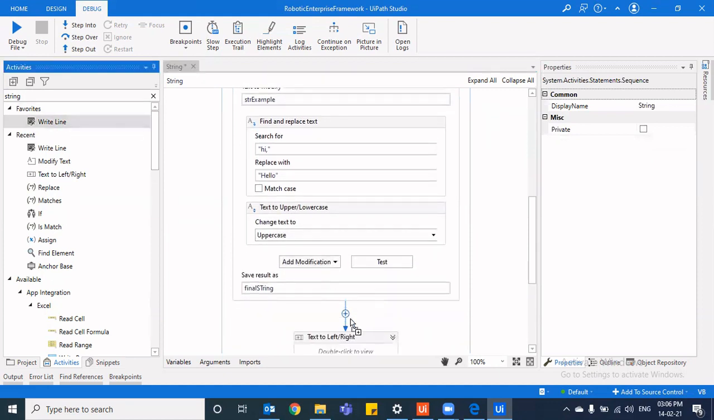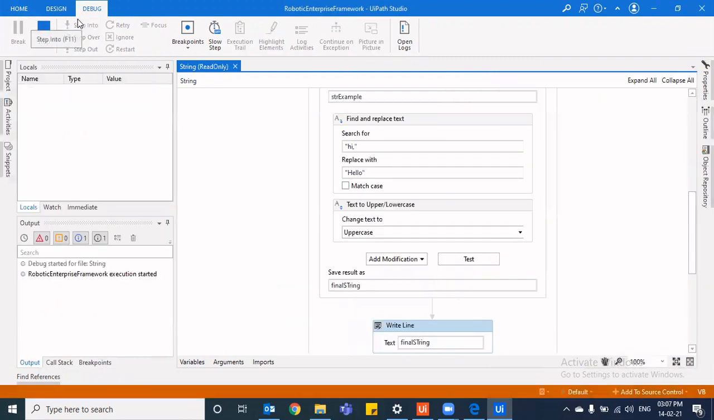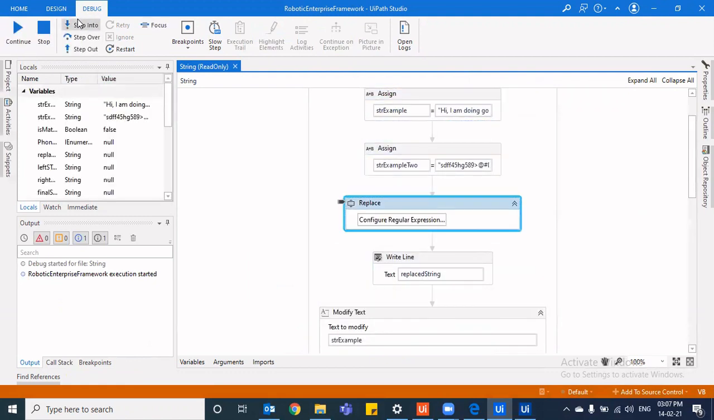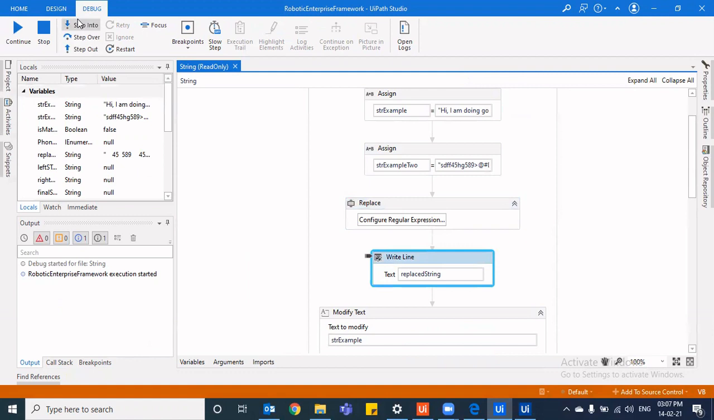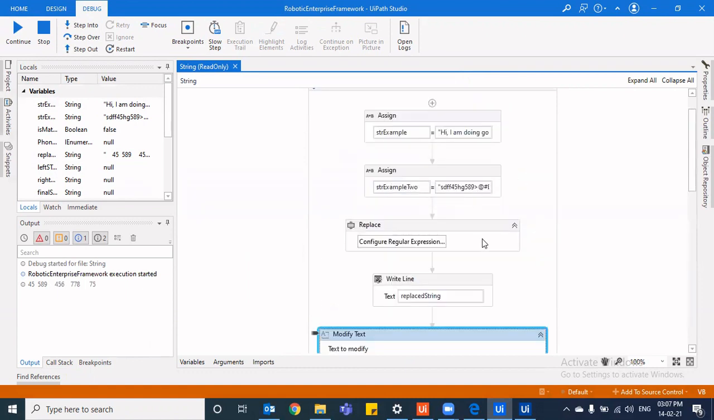And I'm going to drag a write line here, and I'm going to say display my final string, and I'm going to run it. Or let me run it in debug mode to showcase here the result of each activity. So these are just the assignment ones. Now this is the replace thing, and in the replace string only the numbers are there, everything else is replaced. So that's what we've done.